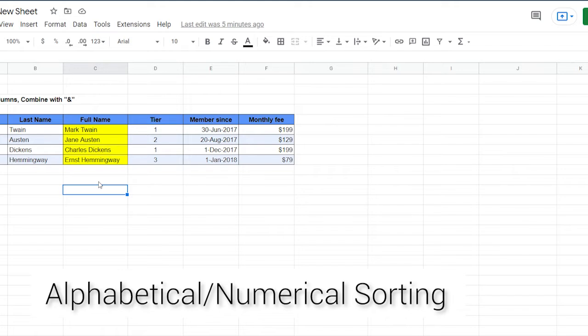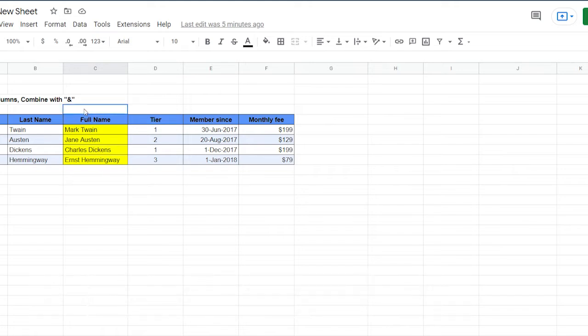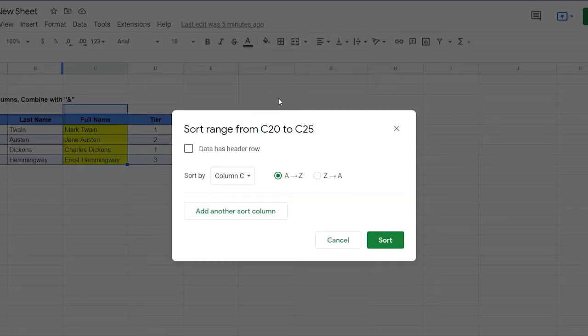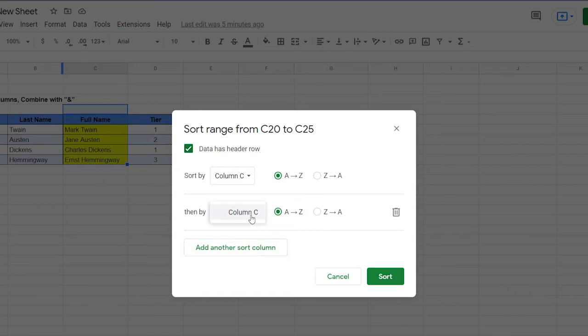You can sort data in alphabetical and numerical order, or use filters to hide data you don't want to use. To sort data in alphabetical or numerical order, highlight the group of cells you'd like to sort. Click Data, then Sort Range, then Advanced Range Sorting Options. If your columns have titles, click Data has Header Row. Select the column you'd like to be sorted first and choose a sorting order. To add another sorting rule, click Add Another Sort column.